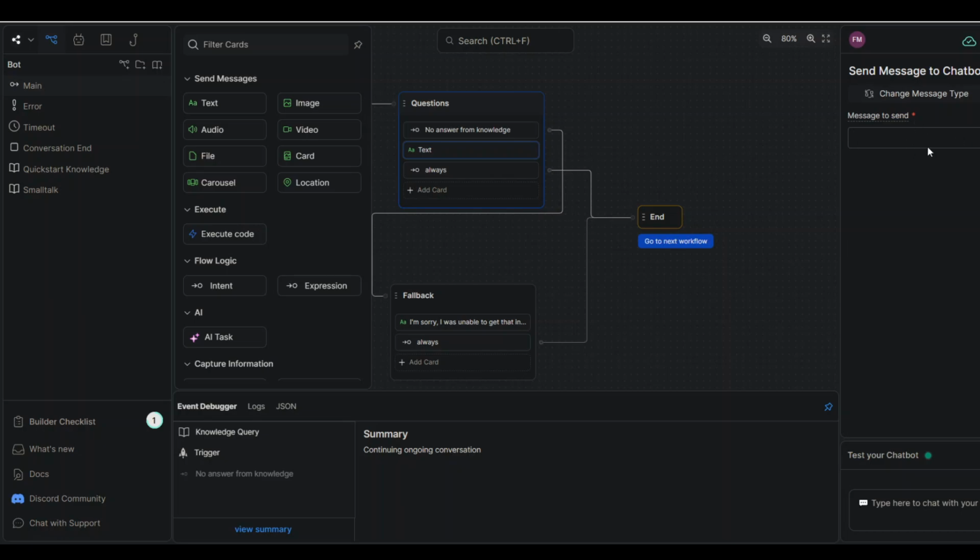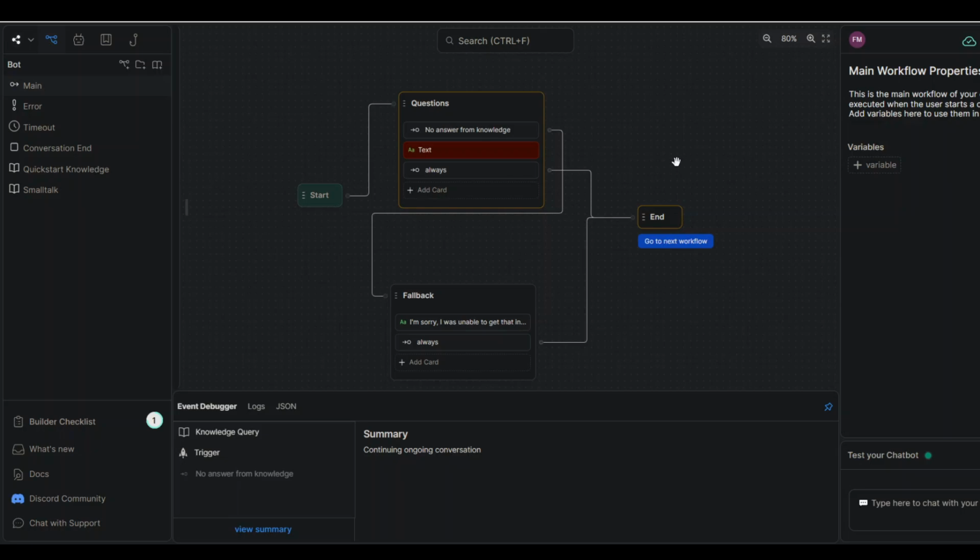It means that it is a mandatory field. You cannot leave it behind. Now click in the main section. You see that this text has turned red. If you hover over it, it says that this card is ignored. So it means it won't be executed because some properties are missing.